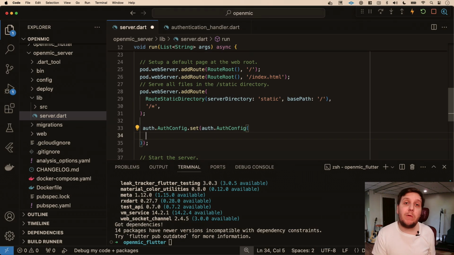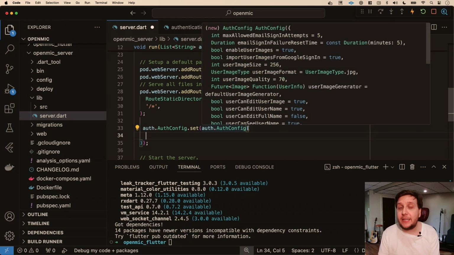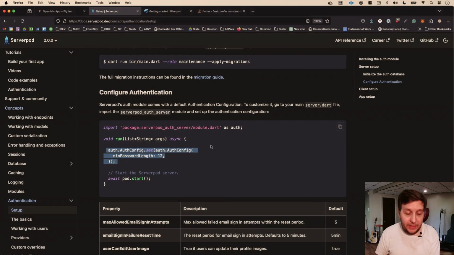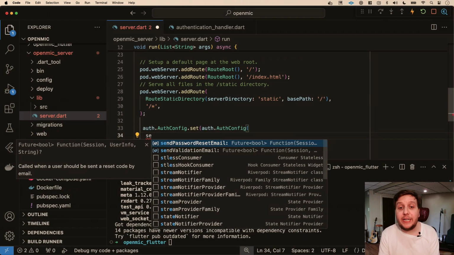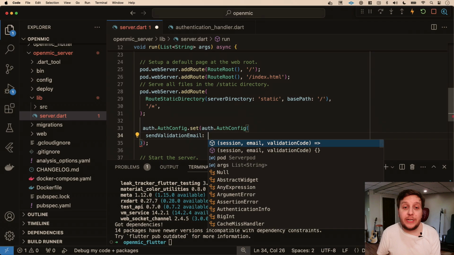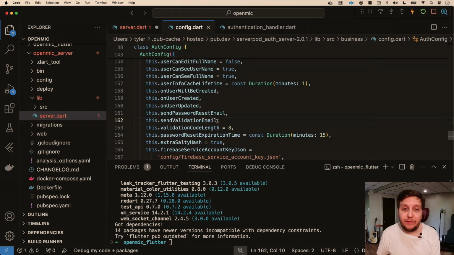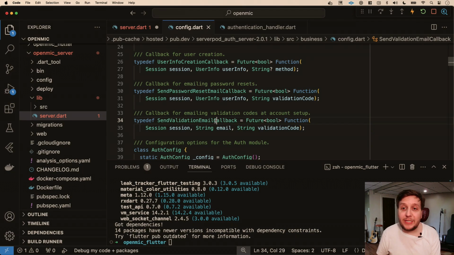have this set by default. When someone signs up, we want to send them an email, send them a code, and they can confirm their account so that people can't just set up accounts randomly with emails that aren't real. That's built into Serverpod. It's really good, but we have to configure it to actually send the email. Serverpod's not going to send the email for us. So for that, we have a sendValidationEmail. And this is just a function. If we looked at it enough, eventually, you'll see that it's a function that the session, email, and validation code are the parameters for.